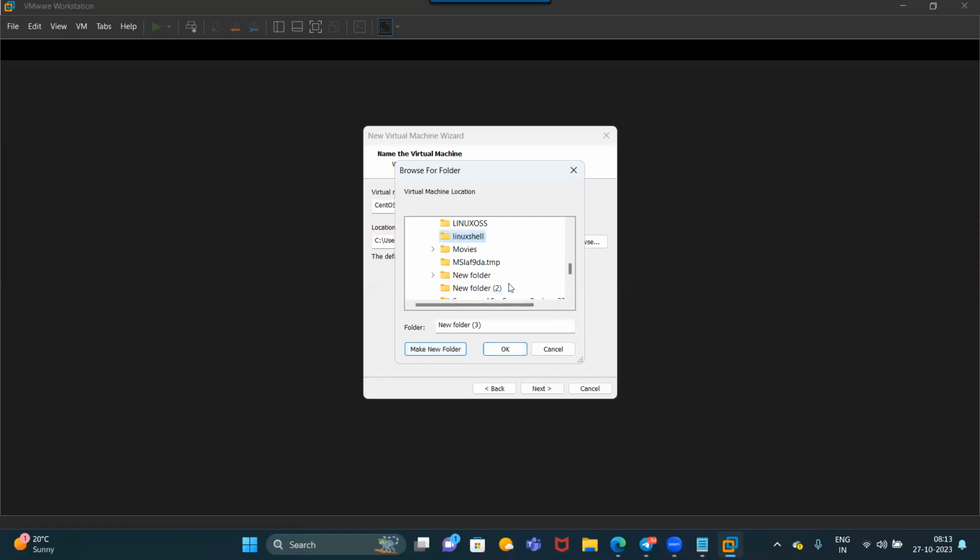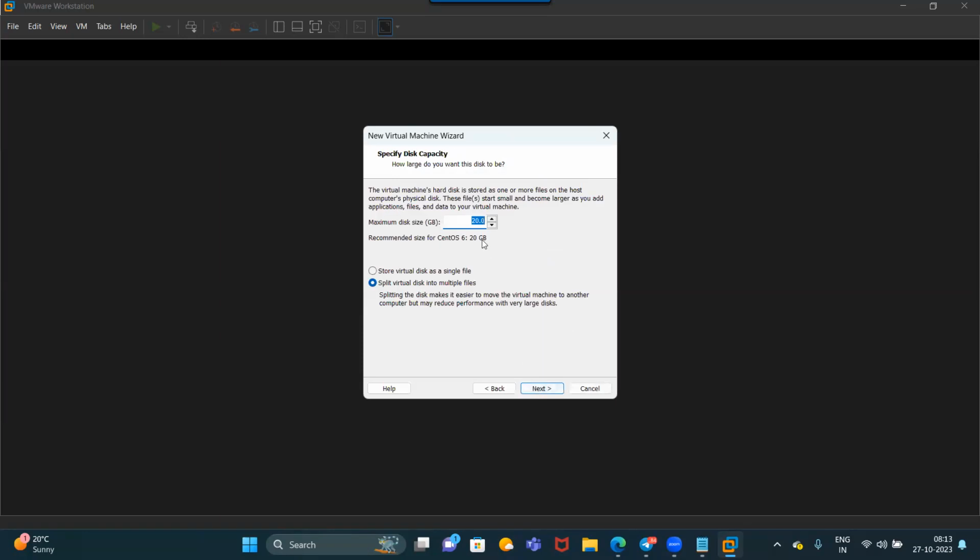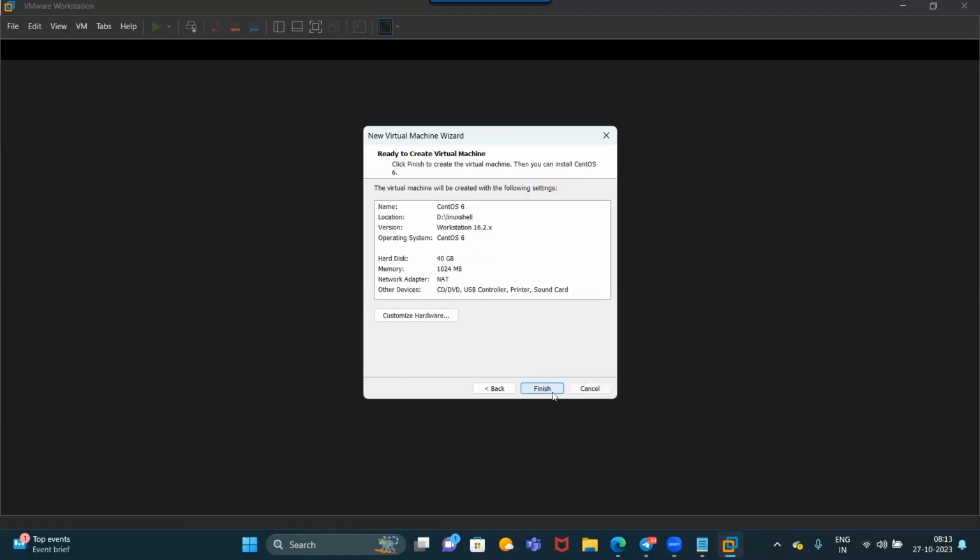Create a virtual machine with any name. And open. So this is selected. Here your virtual machine is going to be created. Name can be anything. Now, how much space do you want to give for your virtual machine? I want to give 40 GB space. Using that space, I want a single file. Next. Finish.